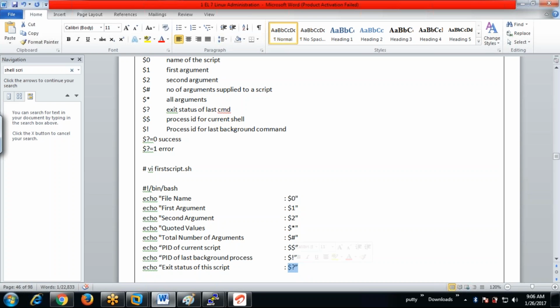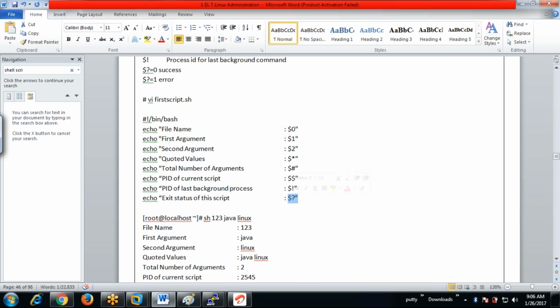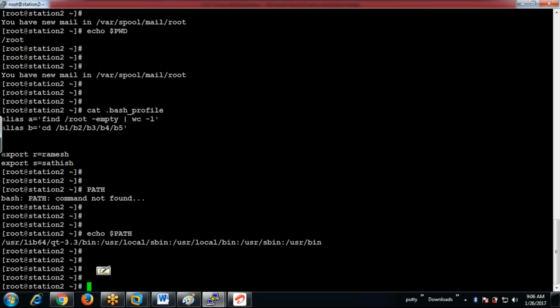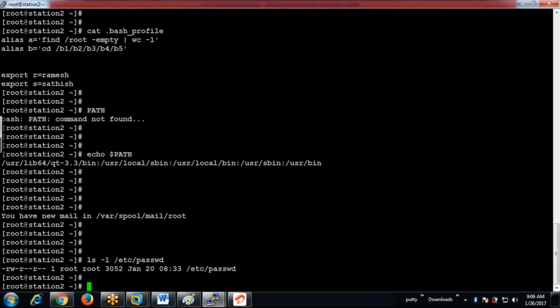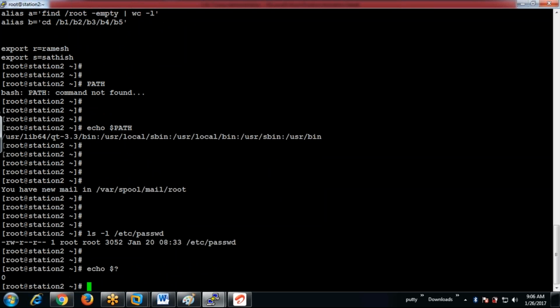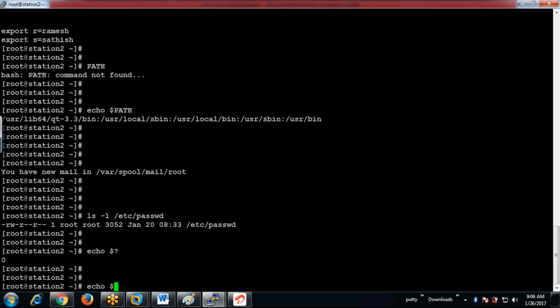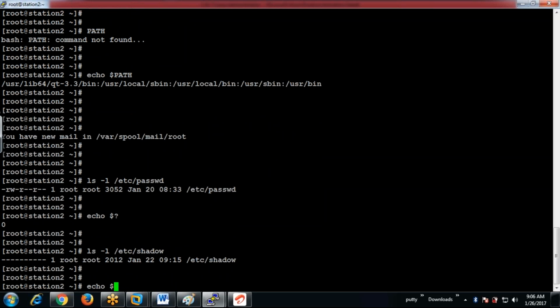Now here the exit status. For what reason will we be using this $?? Say for an example, I am executing a command: ls -l, cat /etc/passwd. Now this command is successful. Now try to print the shell variable. It is replying the value as 0. Here I am trying to execute another command.